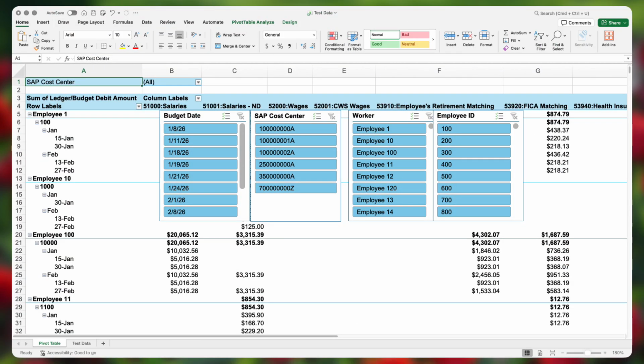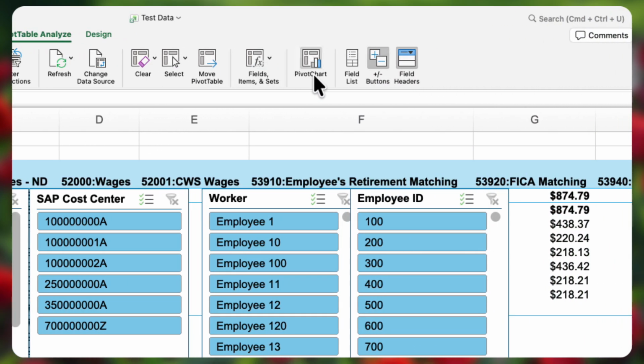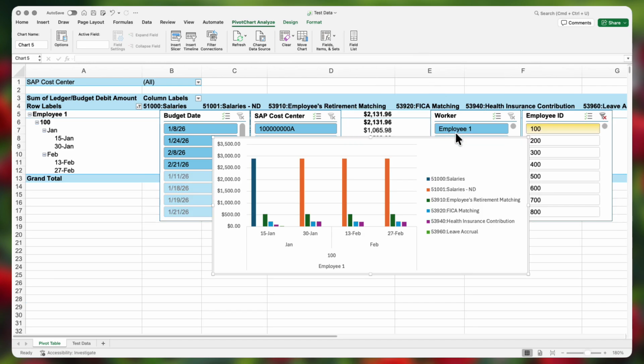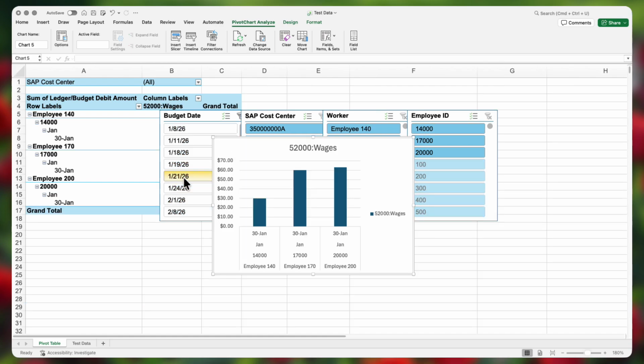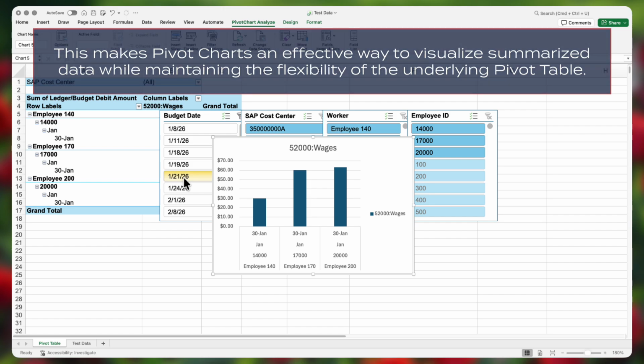Pivot tables can also be used to create pivot charts. Select Pivot Table Analyze, then choose Pivot Chart. The pivot chart remains connected to the pivot table. As filters or slicers are applied, both the chart and the pivot table update automatically to display the same information. This makes pivot charts an effective way to visualize summarized data while maintaining the flexibility of the underlying pivot table.